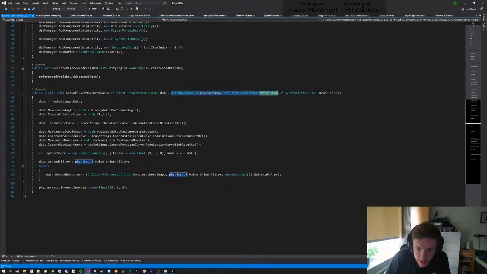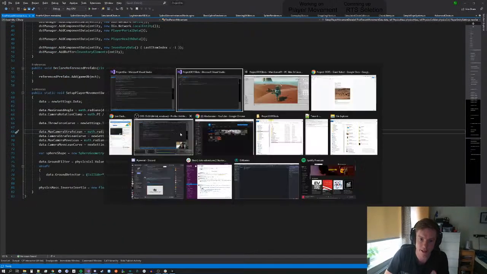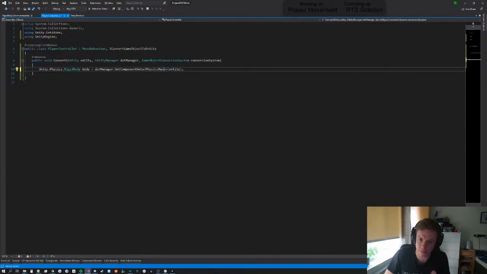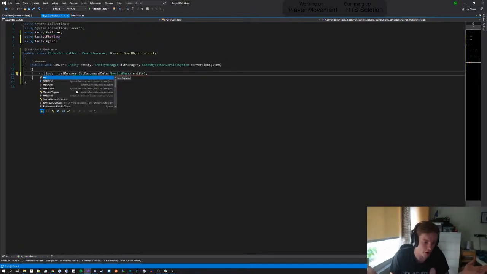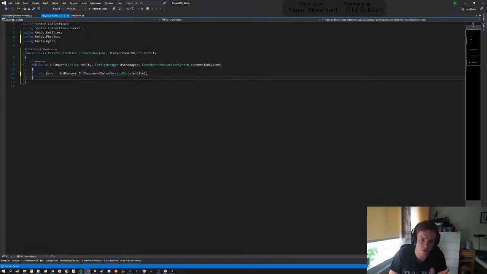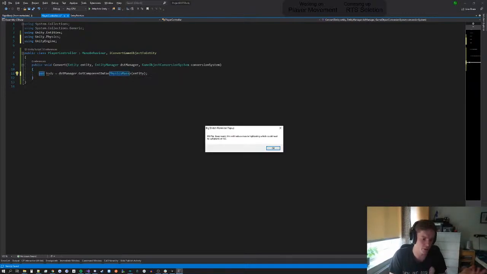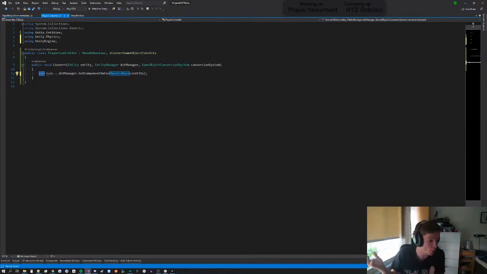Let's see here. Yeah, there we have it. Inertial, inverse inertial. There we go. This one we need. So we need to get the physics mass. My bad. So we go here and we pull out the physics mass. And I'm going to use var almost everywhere because it's much easier. On the right side, you're going to see what type it is. I think it's an excellent thing with C# that you don't have to put in the actual type because there's only one type coming out of that function. Then you can just put in var.